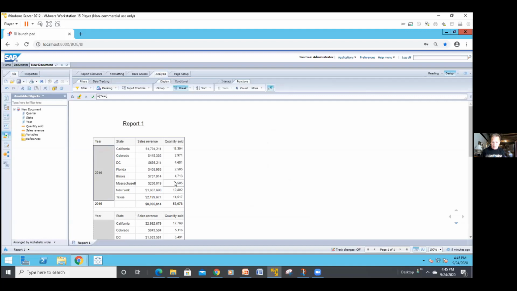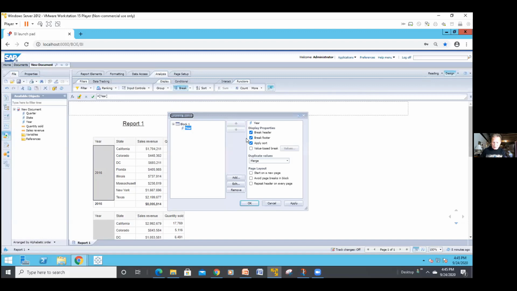They don't want the footer to be in there, okay? So what are they going to do to get rid of the footer? Well, to remove the footer, what I could do is go to Manage Breaks, let's pick a column with the break. We'll go into the Manage Break function, okay? And we decide that we're going to remove the break footer.